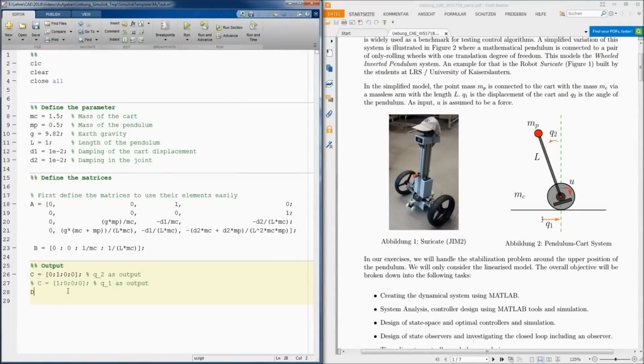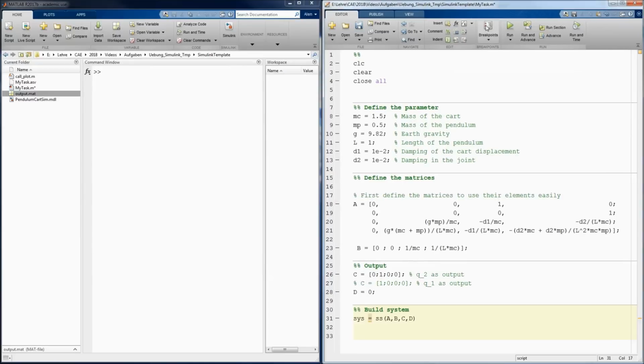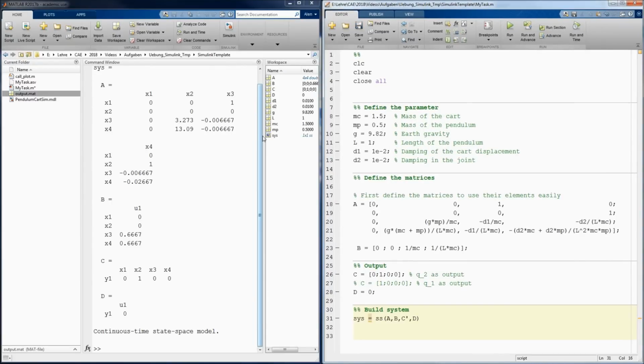For completing the system, of course, you're going to need a D. And now basically you can build the system. For that, we need the command state space, or ss. Let's call this sys. It's a system of A, B, C, and D. So now your system is defined in the state space representation, and the A, B, C, and D matrices are given here.